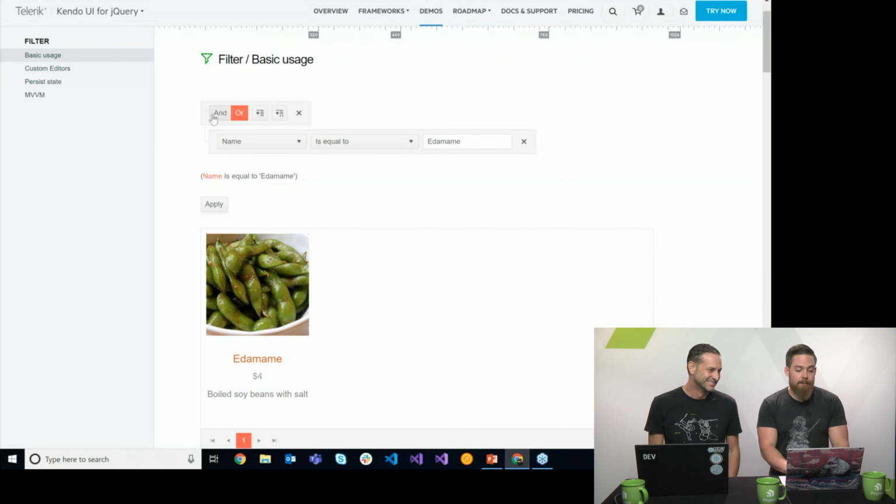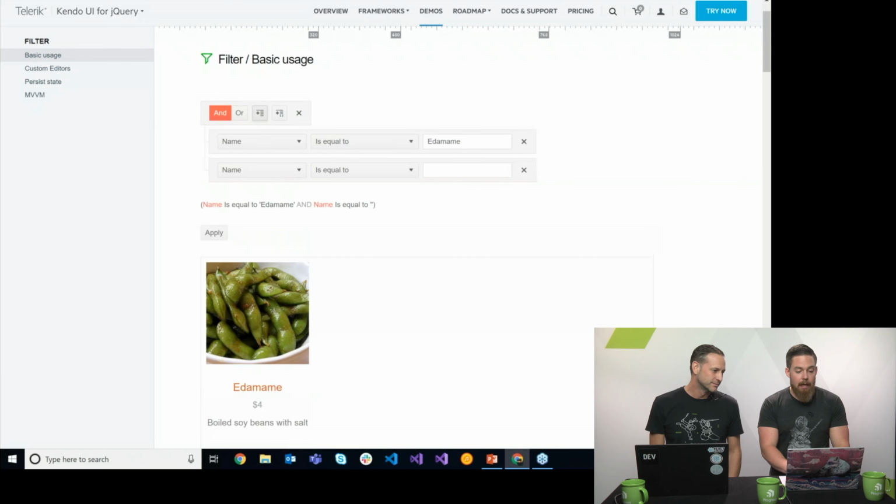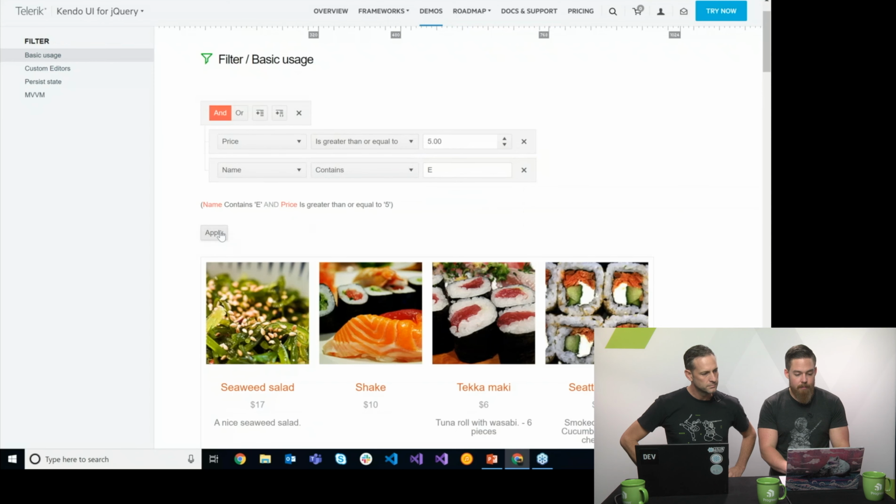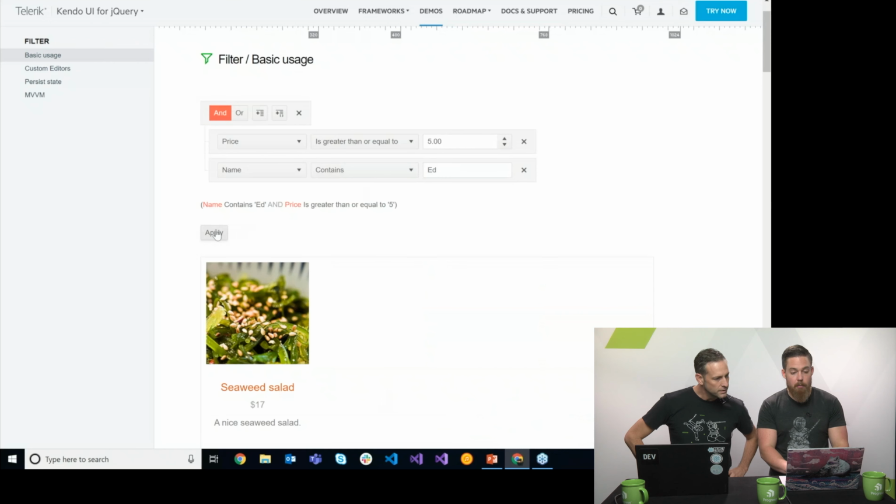But you can continue to say that, okay, I also want an and in between. Now it might be a little bit tricky. So maybe instead, we can go back to the price rate, that it's greater than or equal to $5, and then the name contains, let's just say an E, and see what happens. All right, so we got some seaweed salad, we got some tekkemaki. Let's see if we do ED. Yeah, ED, right? And we can see here that now it contains both. So it's greater than or equal to, and the E and the seaweed, right?